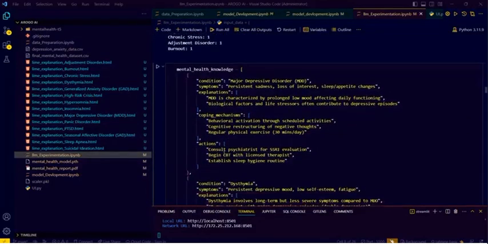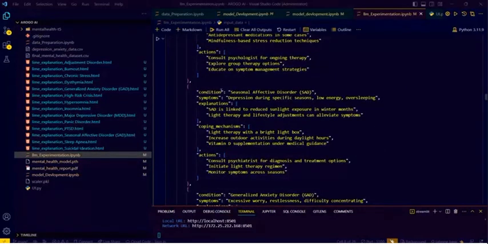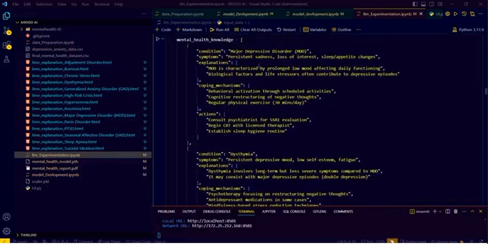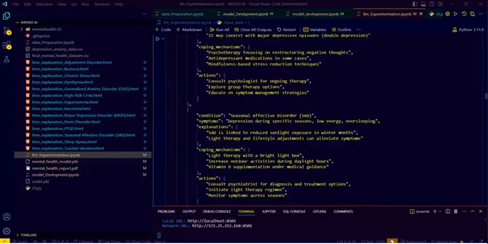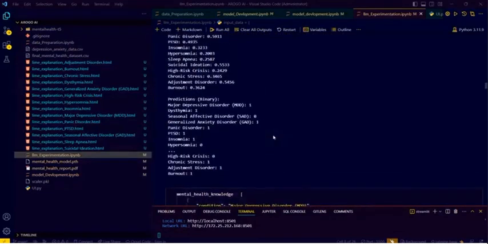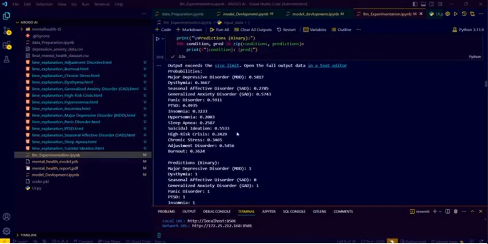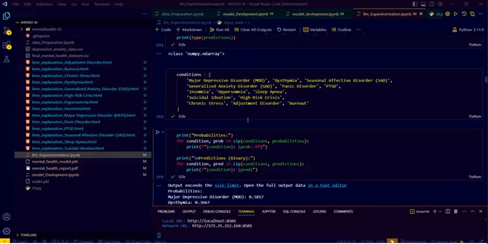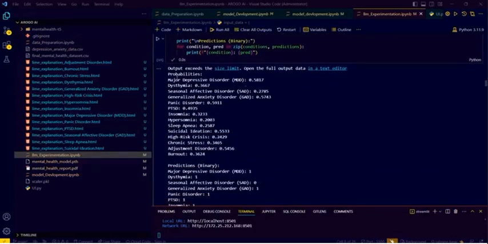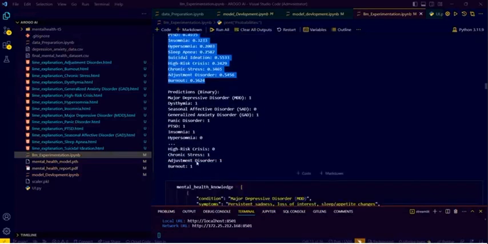So if I show you, this is the mental health knowledge. This is the knowledge base we are having. I custom made the feature engineering part. It consists of each of the 15 conditions, its symptoms, its explanation, and coping mechanisms and actions for each, like MDD, dementia, SAD. Yeah, and these are the predictions that we were getting. So for the predictions, we were getting it from different probabilities listed here, and we are either getting a 0 or a 1.